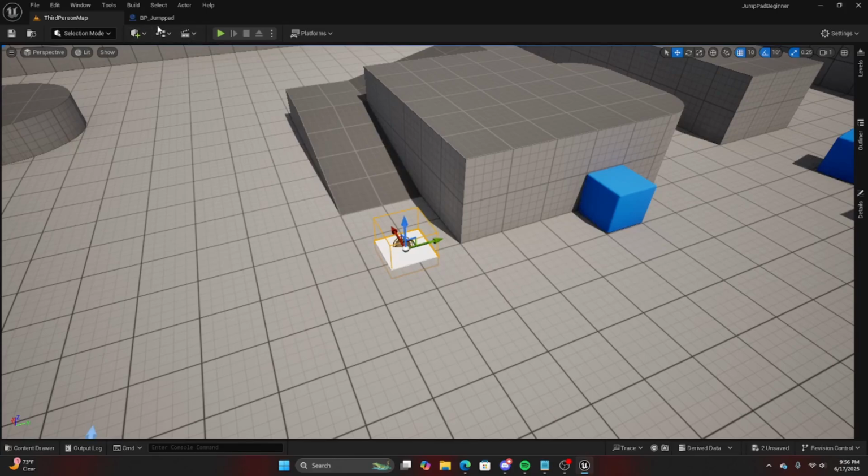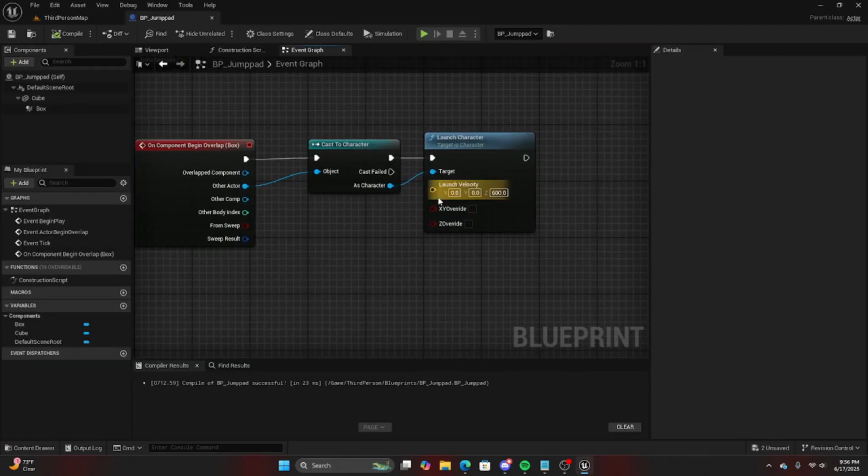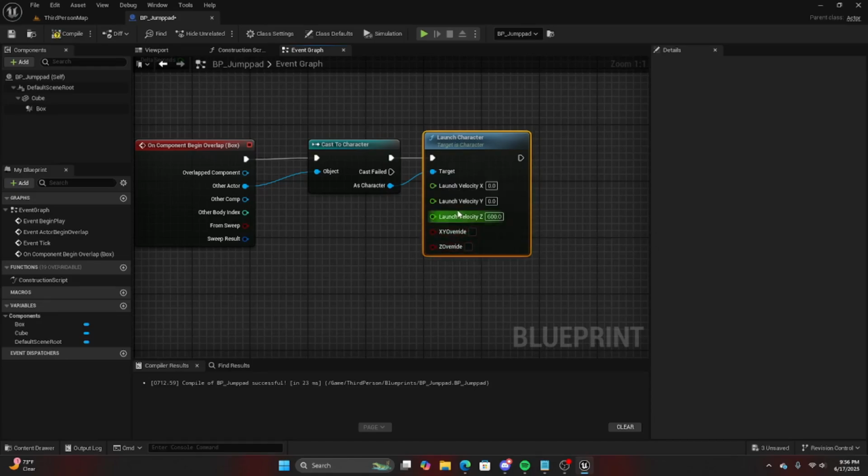So if we go back into BP_JumpPad and right click on this launch velocity, we can actually split the structure pin. A vector in Unreal Engine is made up of 3 floats. This is kind of true across multiple engines as well. Anything that's referred to as a structure is a variable that's made up of individual parts. In this case, a vector is made up of 3 floats.